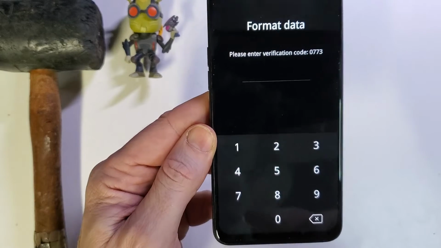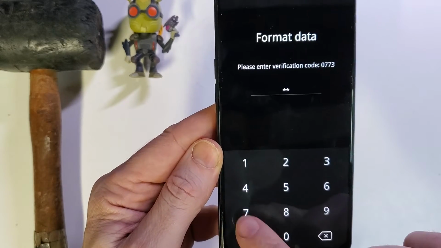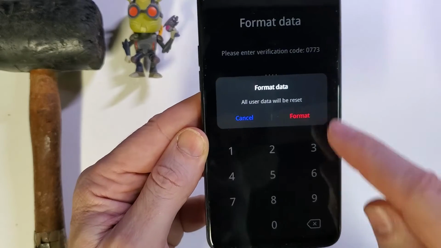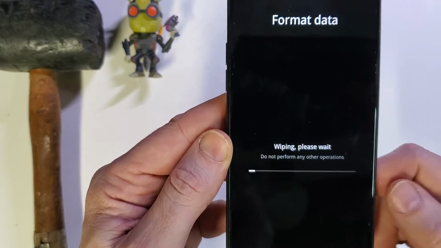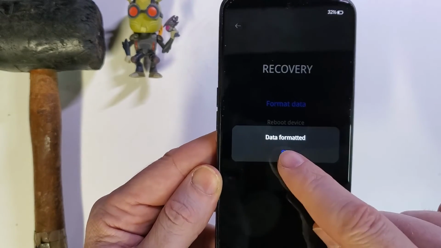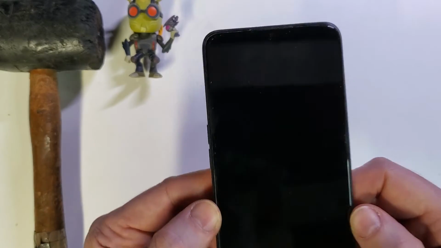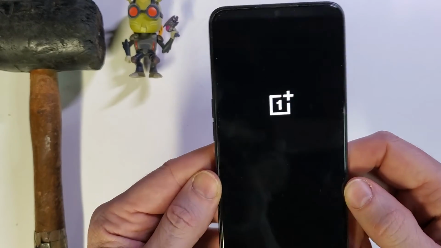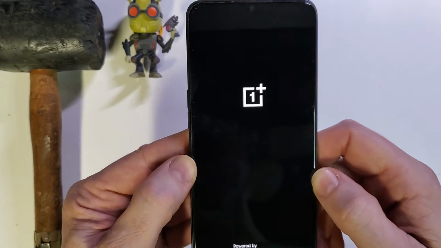It gives us a verification code to make sure that we want to do it. This one is 0773. And all user data will be reset, format. And then here it takes another just a moment or two, and now the data has been formatted, and it's going to reboot, and that is how you factory reset, hard reset, the OnePlus Nord N300 5G.